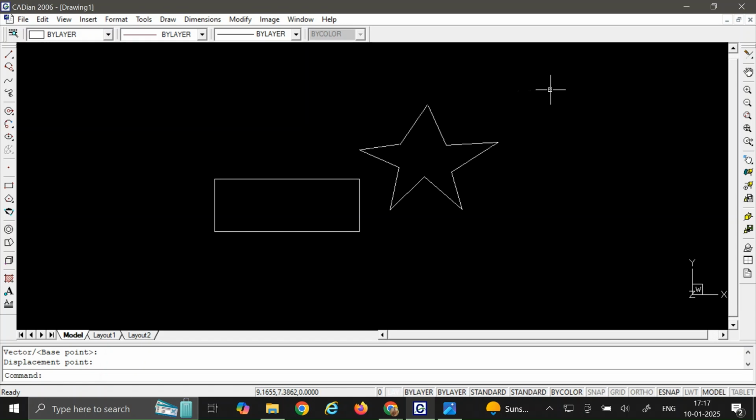So I hope you understand the difference. Again, I'm repeating the difference between the pan command and the move command. Both are totally different commands.